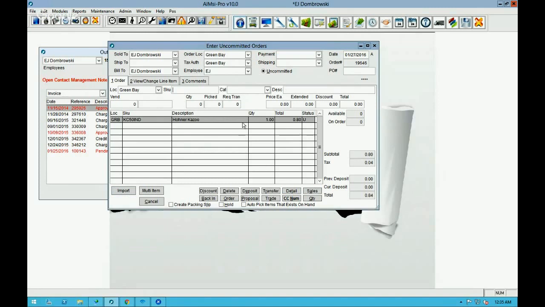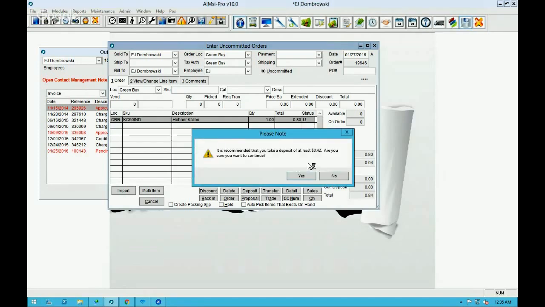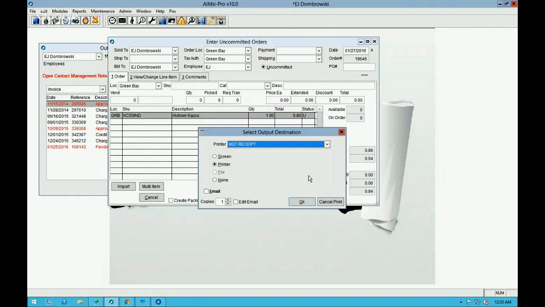Once I have the line item, you can do that by pressing F12. It says, do you want to take a deposit? At this point, I'm not going to. Now, here's the thing. If I print off a customer transfer on a receipt, typically the system will crash. What you have to do is do it as a large ticket item. We're not really going to print it, but just to show you what it looks like.